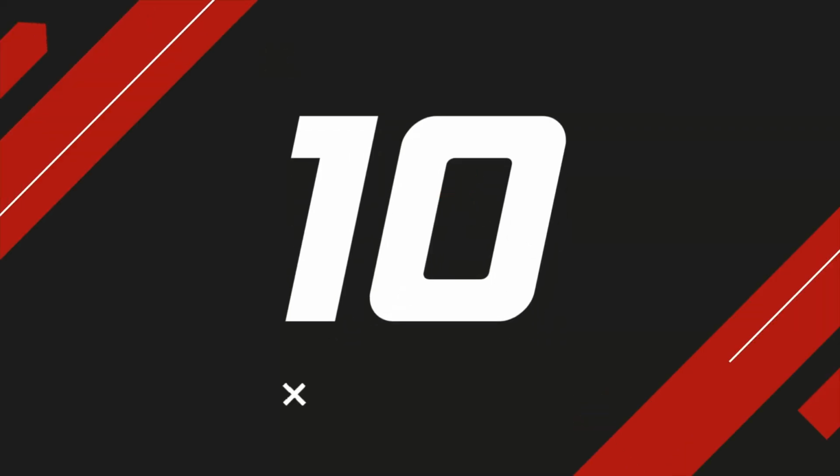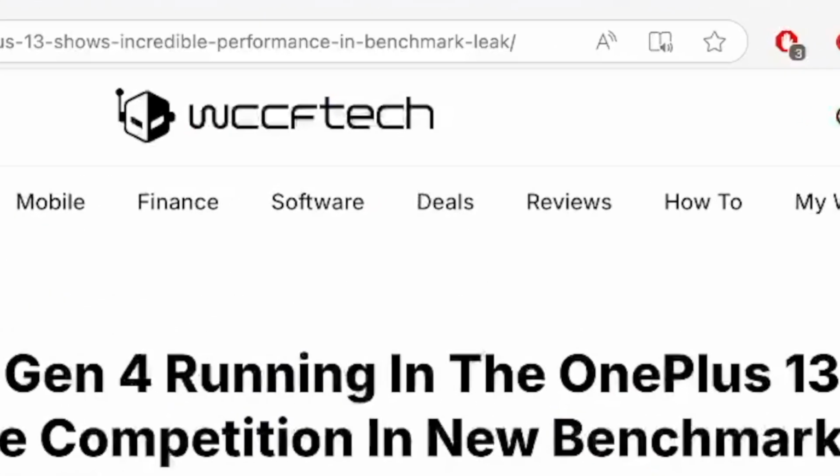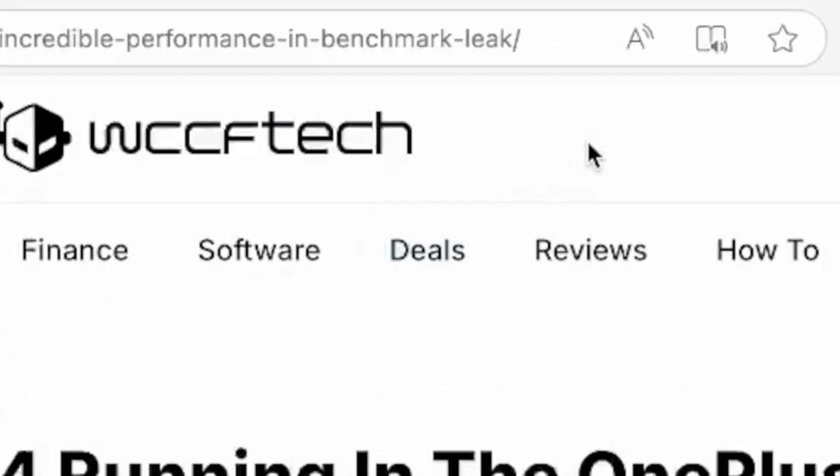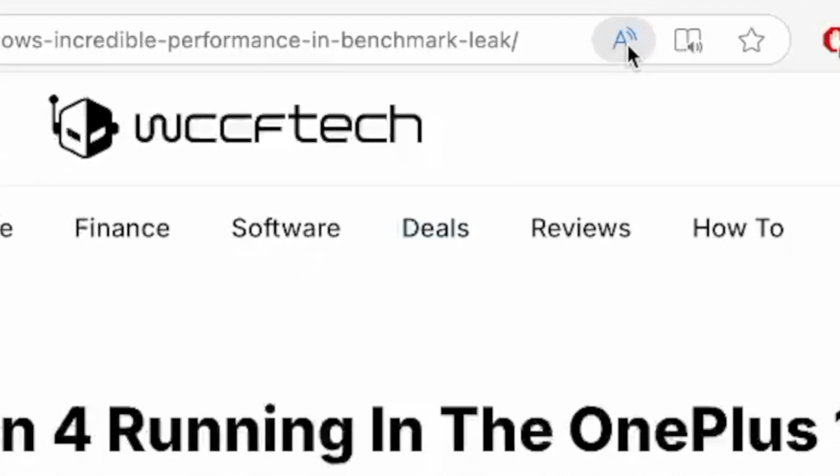Okay, number 10, read aloud feature. Another awesome feature of the Edge, to be honest. Open any web page, find this icon at the top of the address bar. Just tap on it and the Edge will start reading that page aloud to you.